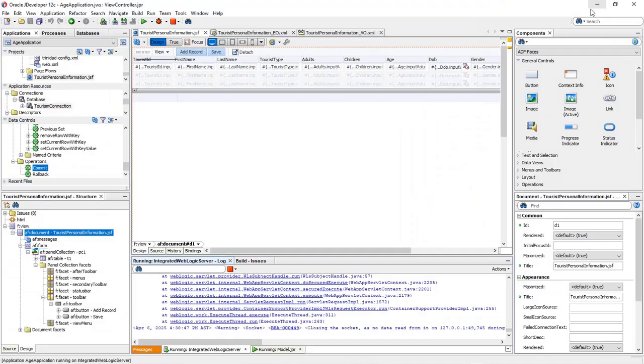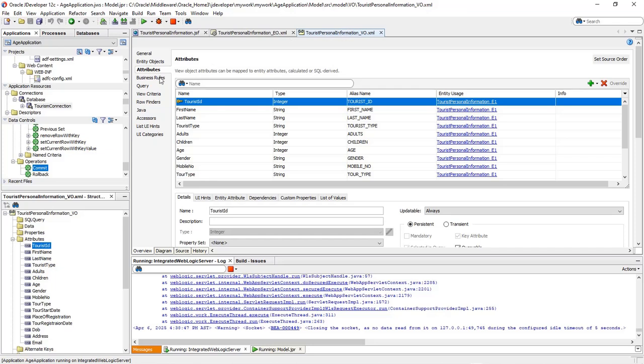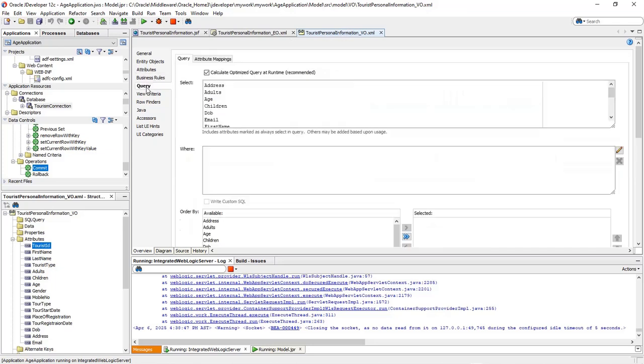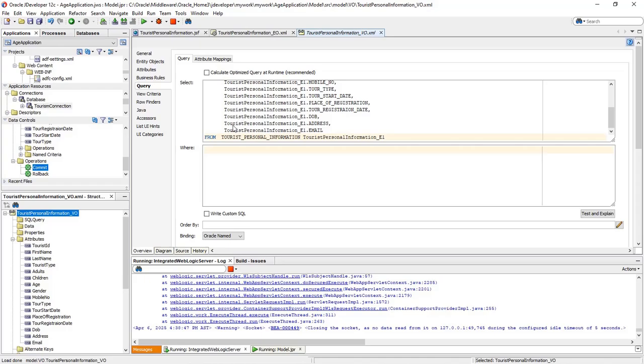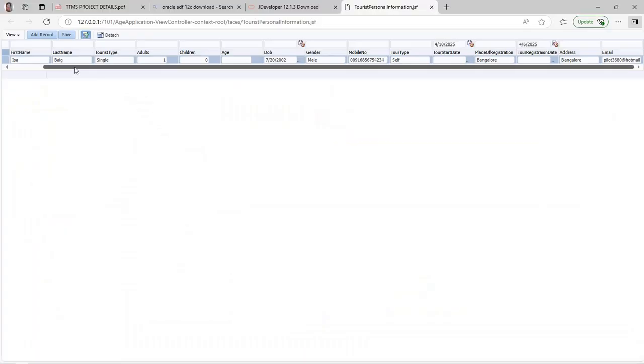So this is very simple. Go to the view object. This is the tourist personal information view object .xml file. Go to the query tab here. See here, these are the columns for this particular tourist personal information table. Just uncheck this box. It will show the query. Number of columns you are selecting, and this is the result.